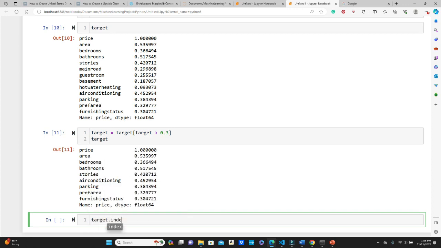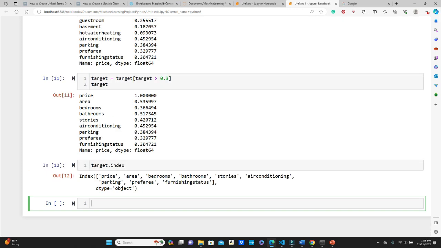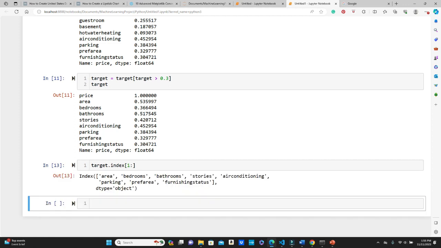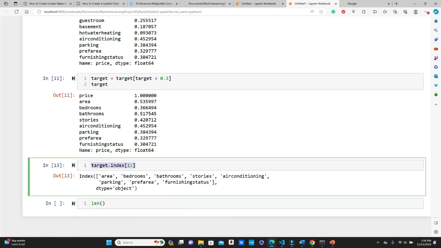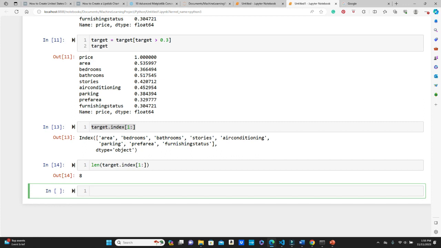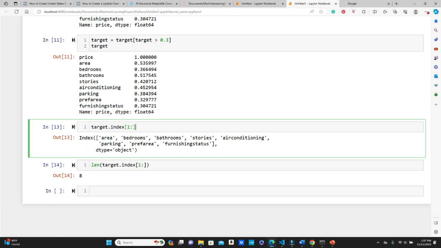Now if I do this, then you get the name of the variables and you can see the price here. But you know that we cannot use price as the features when we are trying to predict the price. So I will just start from 1. So you see, we don't use price anymore. So let's see how many of them we have right now. So we have 8 features total. This is how you can select features for your model using correlation matrix.